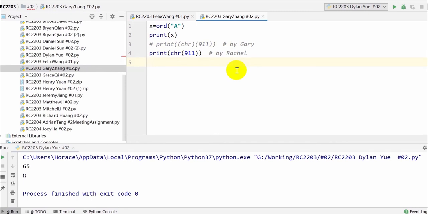Next is Gary's. I rewrote his code because in the third line there isn't technically a mistake, but it is better if you write it with the brackets around 911 but without brackets around chr. So for print it has a bracket behind it, and for chr has a bracket behind it, but you don't need brackets around the chr. It might not give an error, but it's better to write it conventionally.